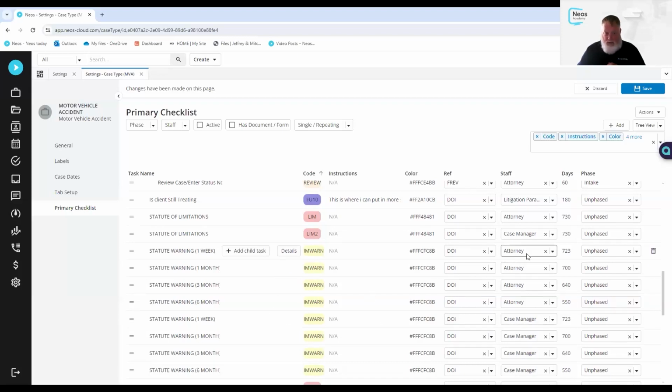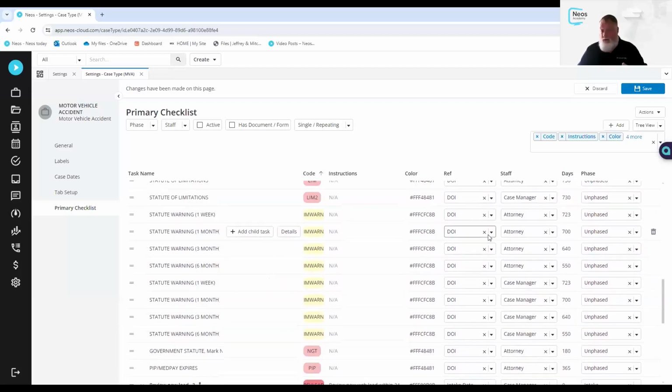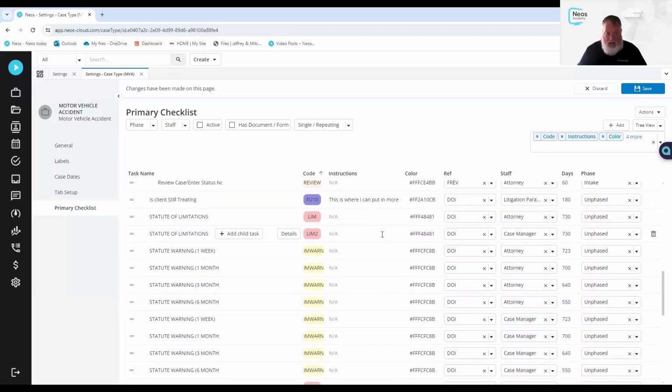So the first time it was assigned to the attorney, then it's assigned to the case manager, and then it's assigned to the paralegal. So you may have to enter that code or that checklist item 3 different times or 4 different times to make sure it's going to all of the correct people. So please be cautious and careful of those things when you're adding those items. And again, there's a huge difference in a lien and a lien warning.